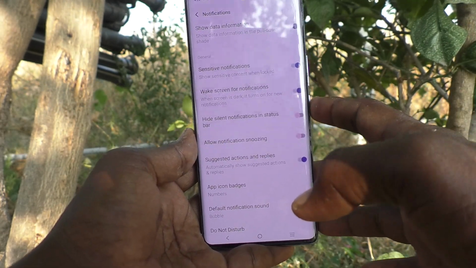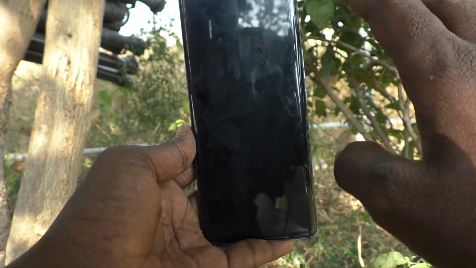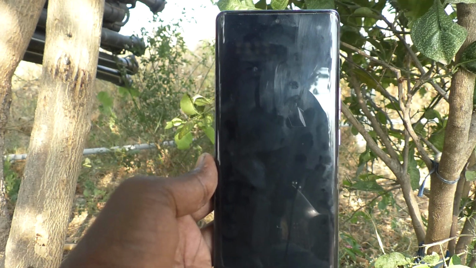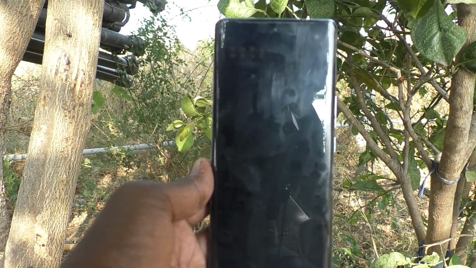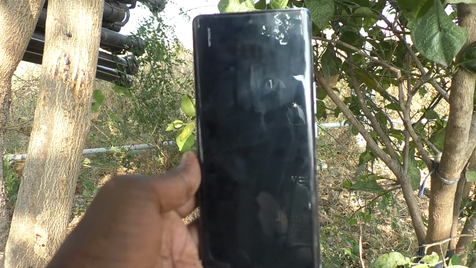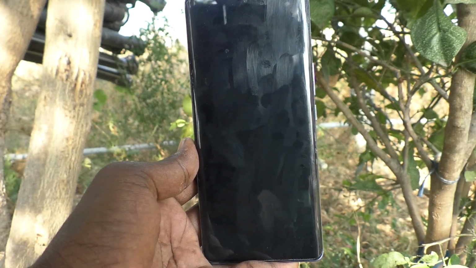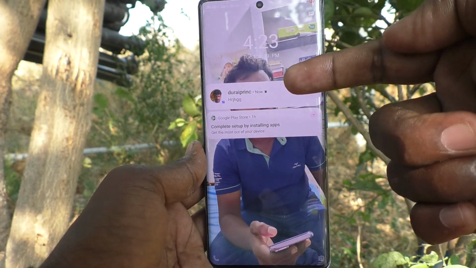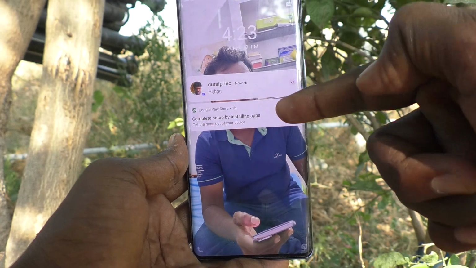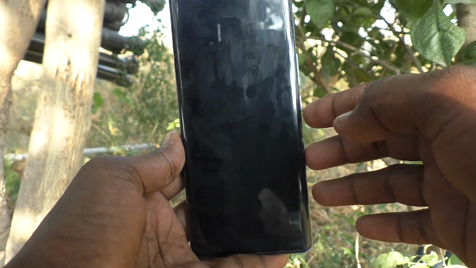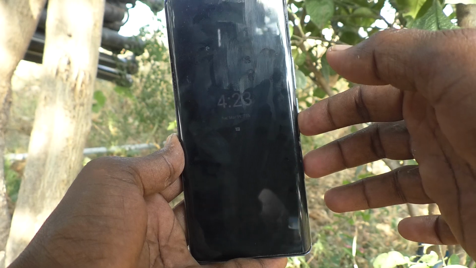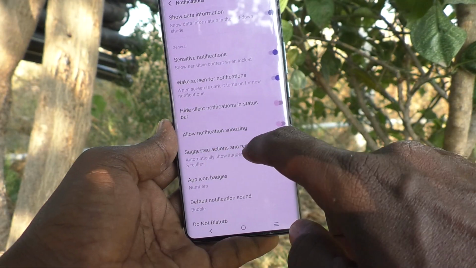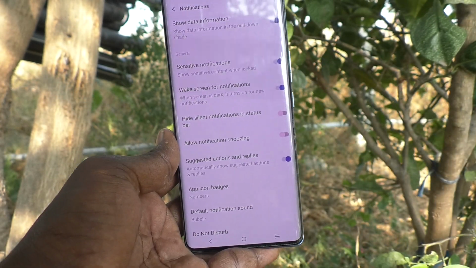Okay, see here, I lock my phone and the phone screen is now off. Now if I receive any notification, then the phone screen will wake up. See here, I received a message, so the message is showing as a notification. At the time, the phone screen wakes up. Okay, so this is called enabling wake screen for notification.